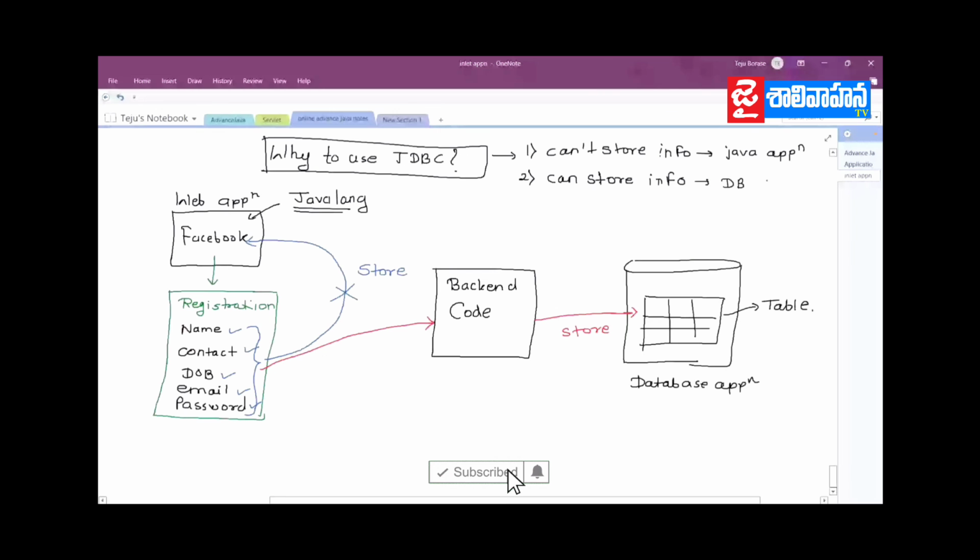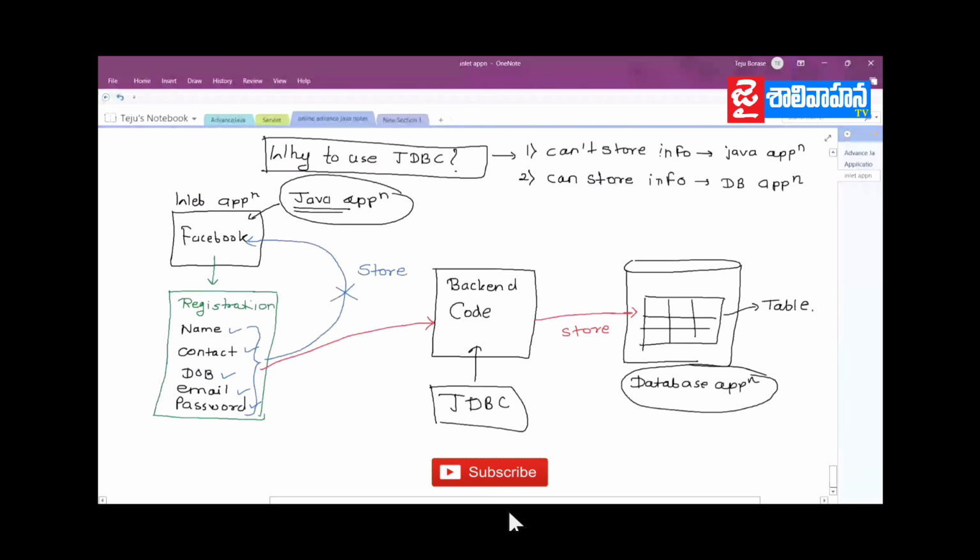So the reason is simple. In the backend, I will take the help of my best friend, called JDBC. I will connect this Java application with the database application by using JDBC. Why? Because I can't store the information inside the Java application, but I can store the information in the database application in the form of a table. That's the reason we require Java database connectivity. Is it clear?